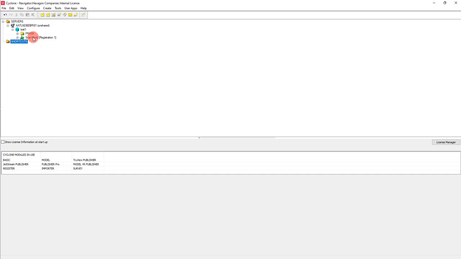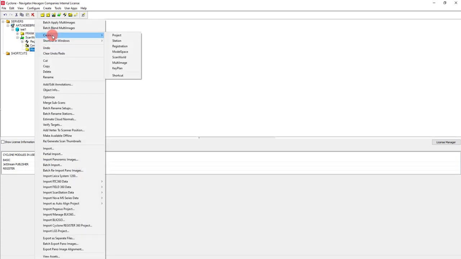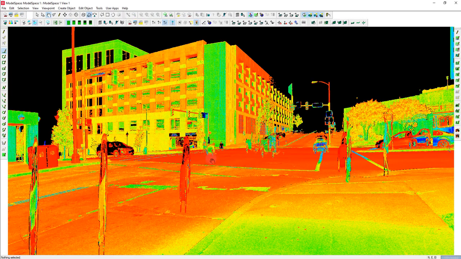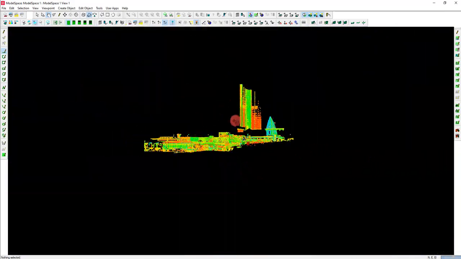First, to create a model space, simply expand the scan world, then right-click on the model spaces and select Create Model Space. Once you have that model space created, simply double-click on the model space and select Create an Open Model Space View.